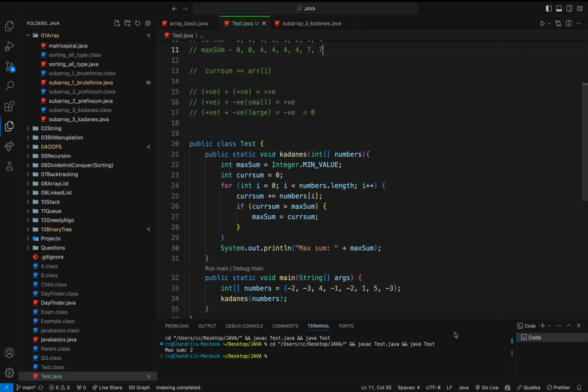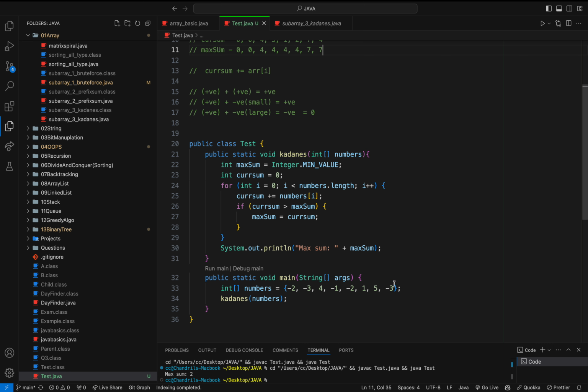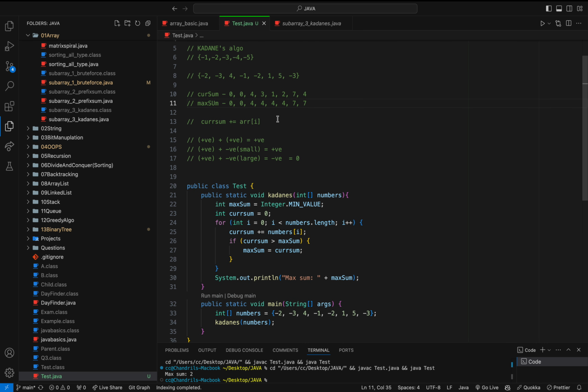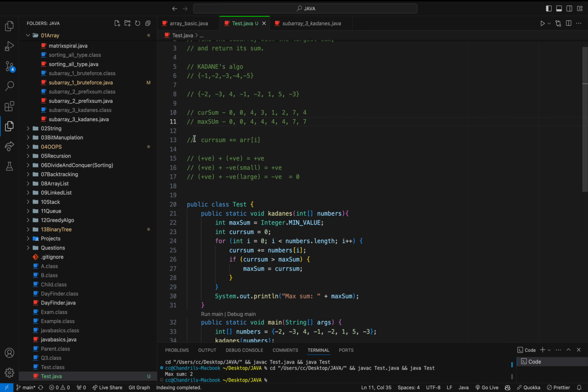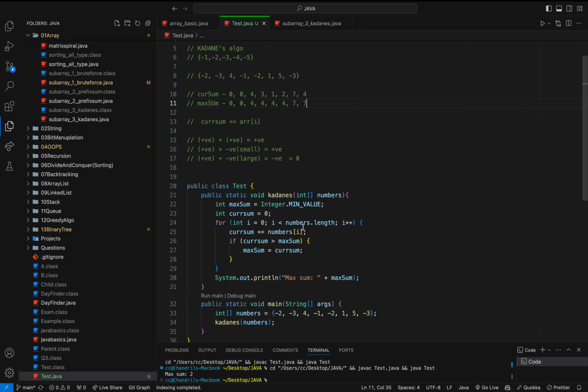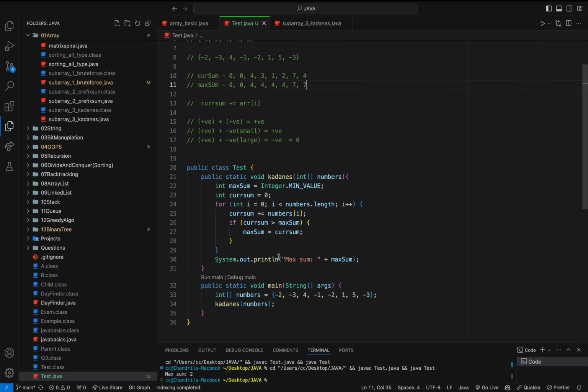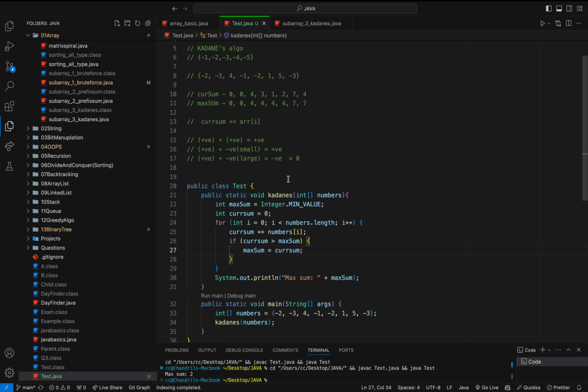Wait a minute, the answer is 2. Something we have missed. We have calculated this small. Wait, current sum is 0. Yes, for int this will go to max sum, and if the current sum is greater, then only max sum will become current sum, otherwise that will be true.